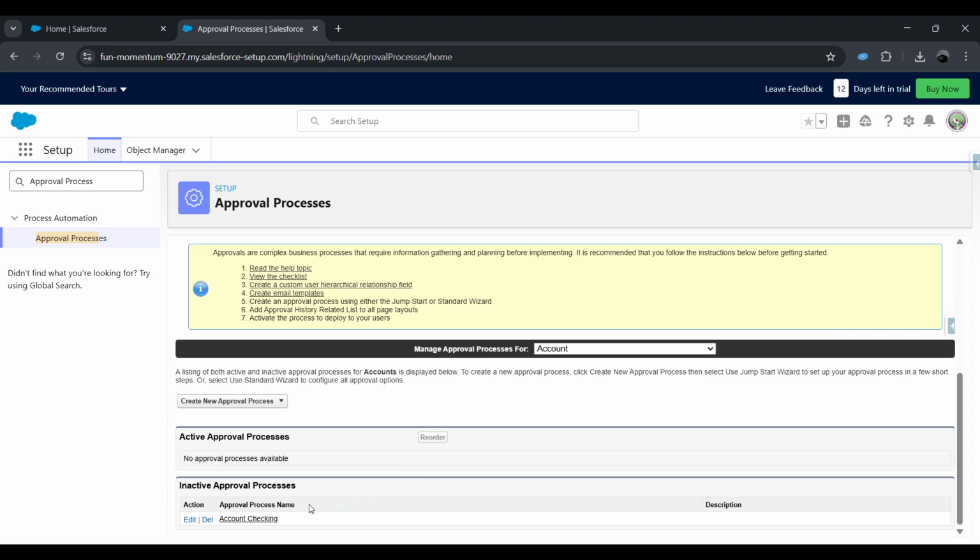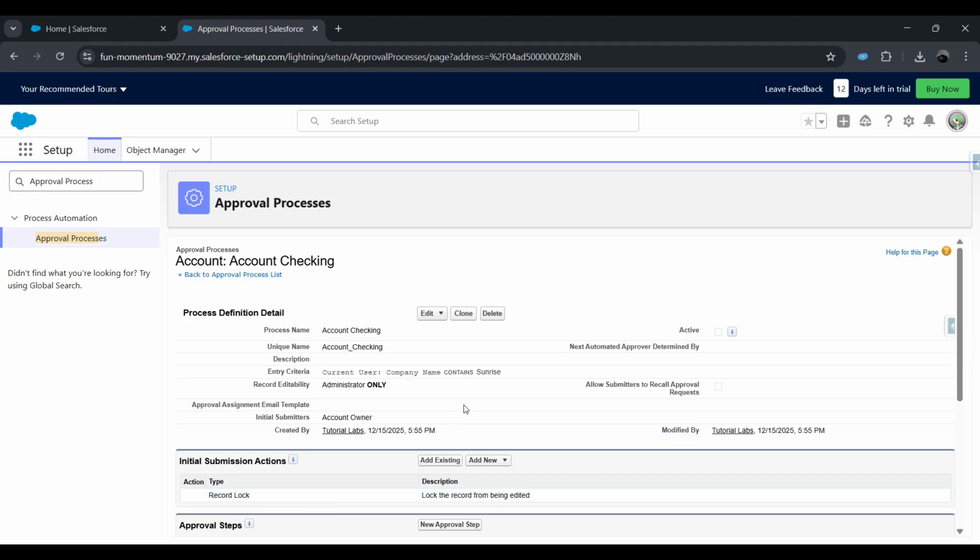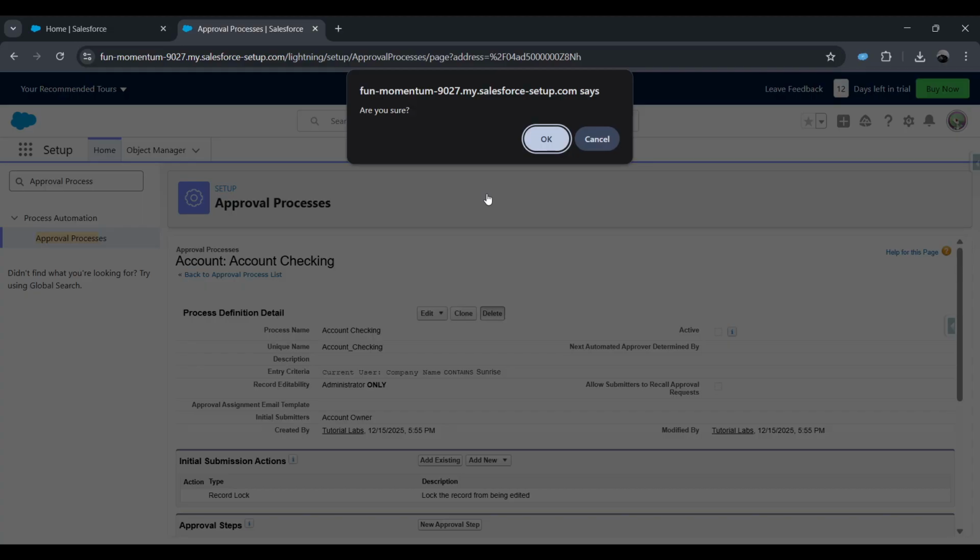Once you've selected your object, you'll see a list of all approval processes associated with it. Find the approval process you want to remove and click on its name. This will open the details page for that particular approval process where you can review its settings and configurations. Finally, look for the Delete button, which is typically located near the top of the page or within the Action menu. Click Delete and Salesforce will prompt you to confirm your decision.